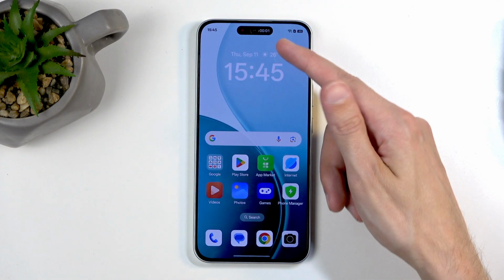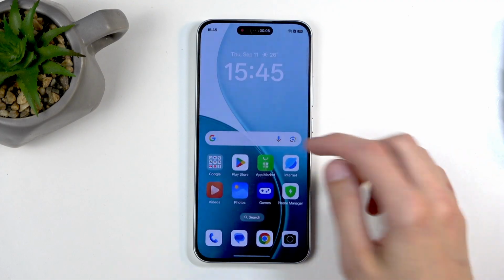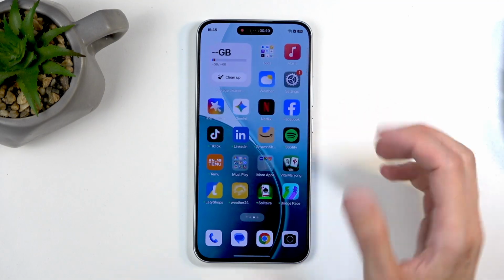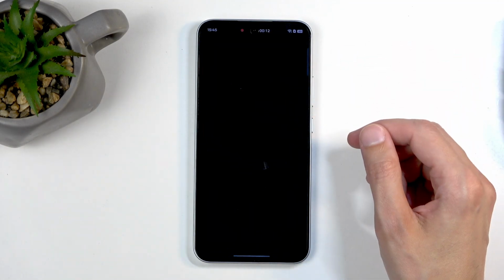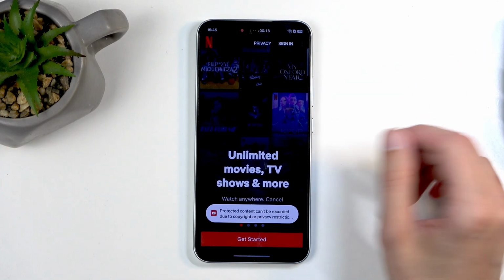Now we have this little dynamic island looking thing at the top that indicates that the device is right now recording. You can open up most applications, but not all. Some of them will be blocked by the screen recorder, such as, for instance, Netflix. Now this app comes pre-installed with the device.